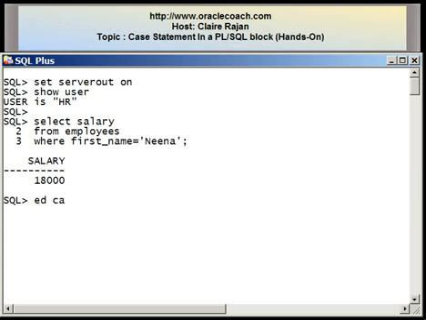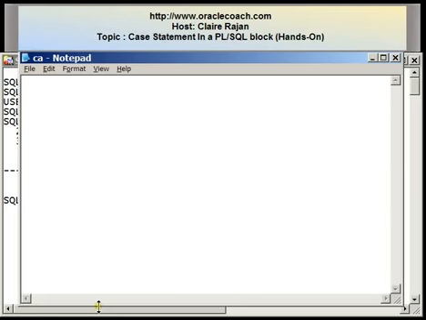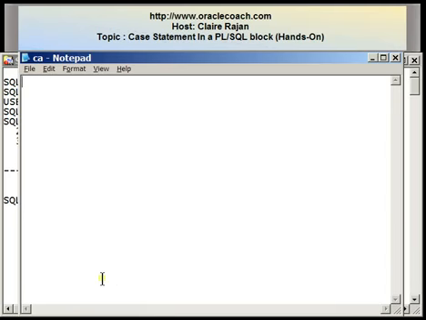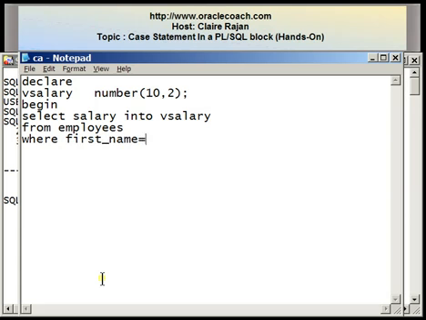I'm going to edit a file, call it CA. I'm going to create it, and within a notepad I'm going to write the program that would use a case statement. I'm declaring a variable called vSalary that is of number type. I'm going to retrieve in the body of the program the salary value into the vSalary memory variable from the employees table where the first name of the employee equals Nina.